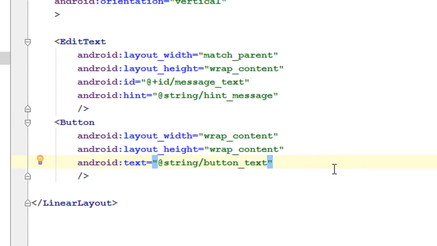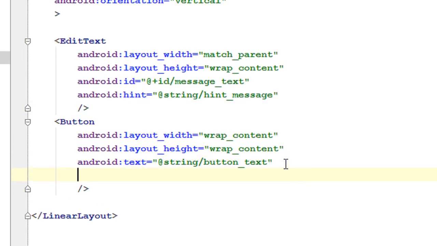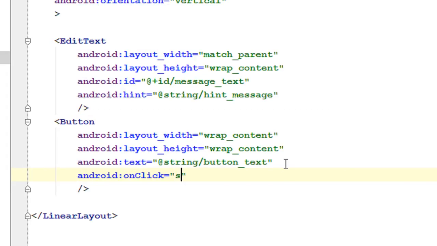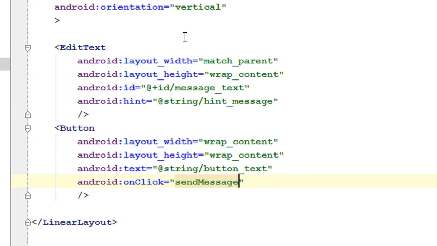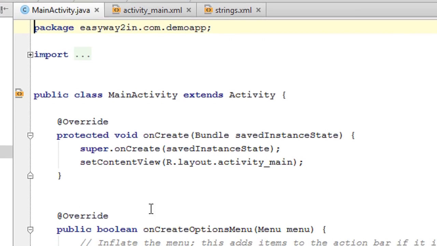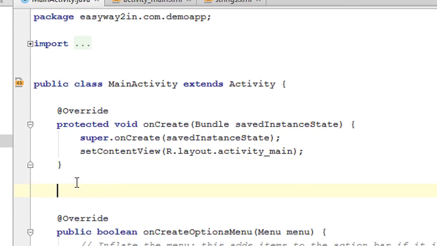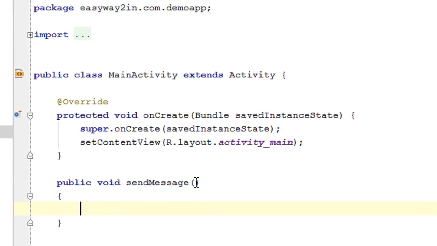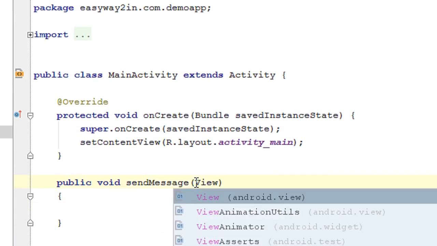Now we have to define an on click method for this button. So android:onClick, I name the method sendMessage. Okay, now go to the MainActivity.java file and define that method: public void sendMessage. Don't forget to add the view argument.